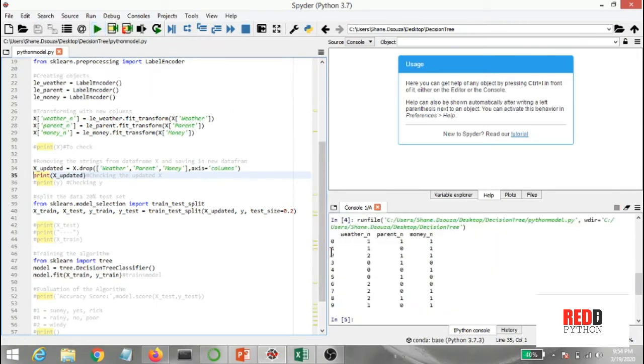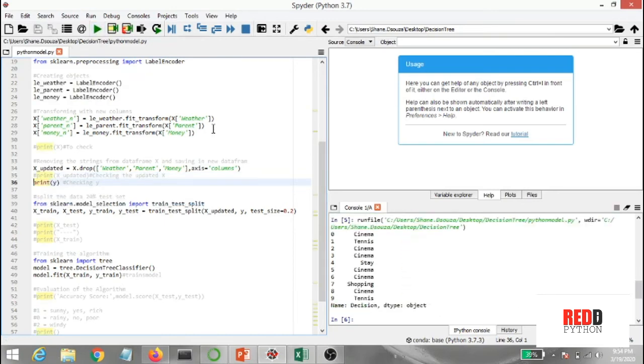Okay, wonderful. So now the X updated dataset looks like this. It has weather, parent, and money, the new updated values. And side by side, we're going to check out the Y values as well. So the Y is the decision that we put in there.